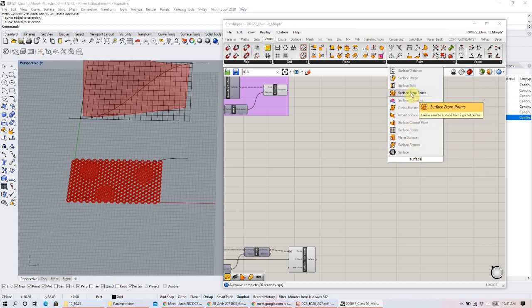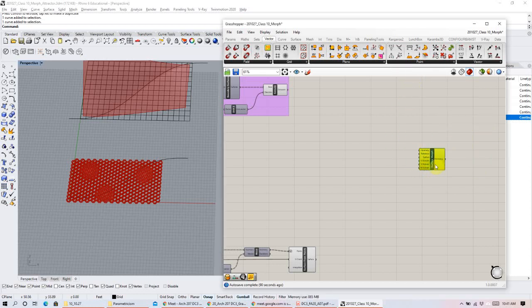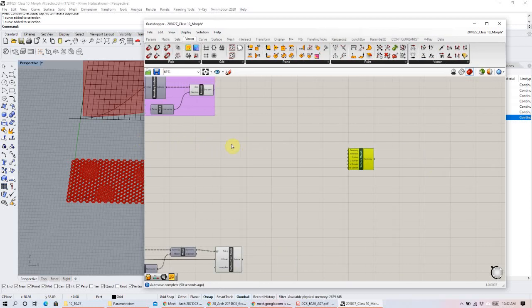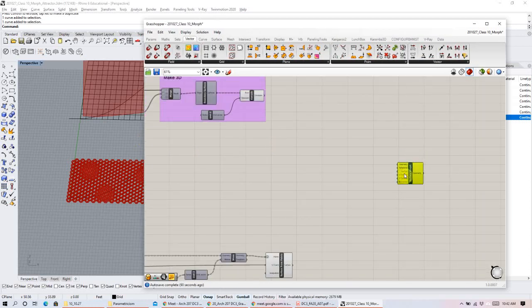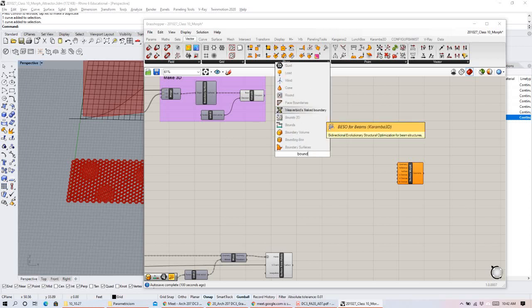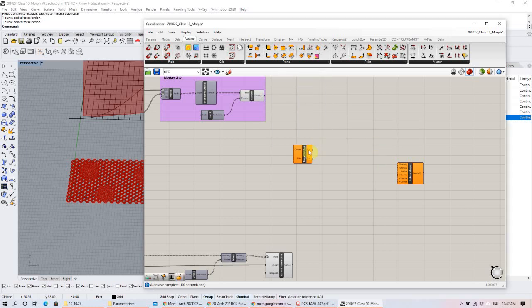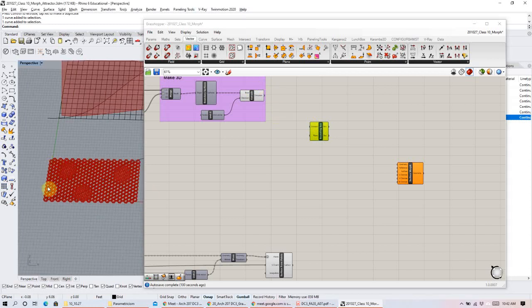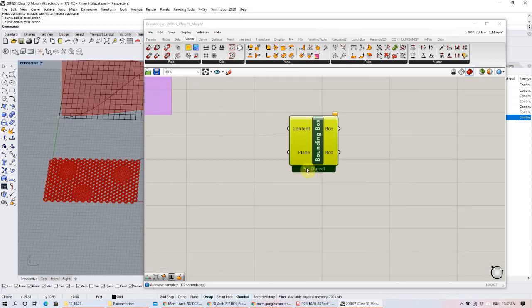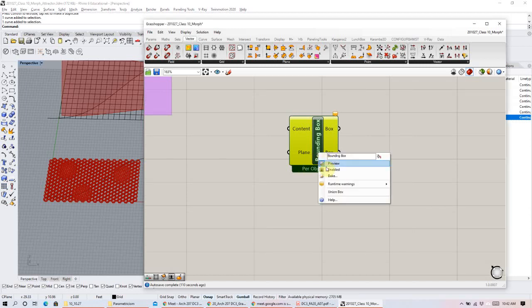Surface morph, way up there. Why doesn't it know I just want that one? Okay, surface morph, and then I'm going to grab that bounding box again. We need the bounding box as the reference geometry about this as a unit. So again, it's per object, so we need to right click and union box.